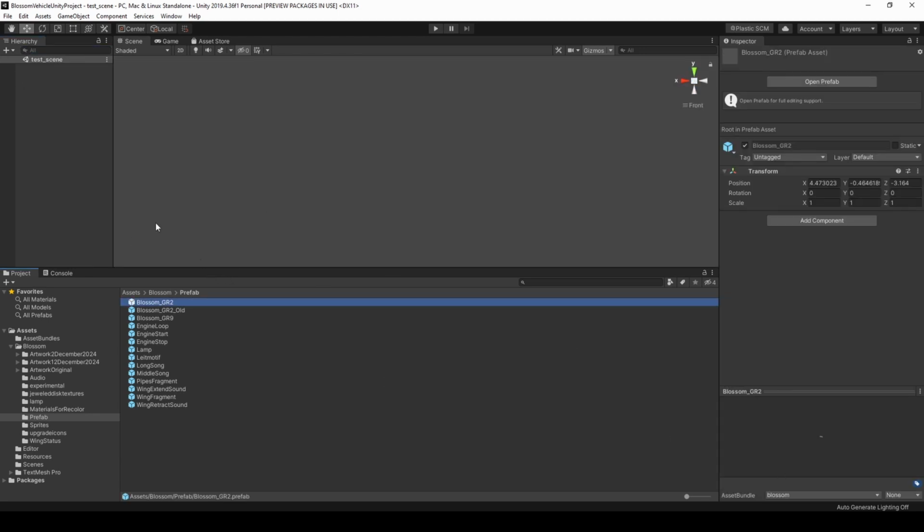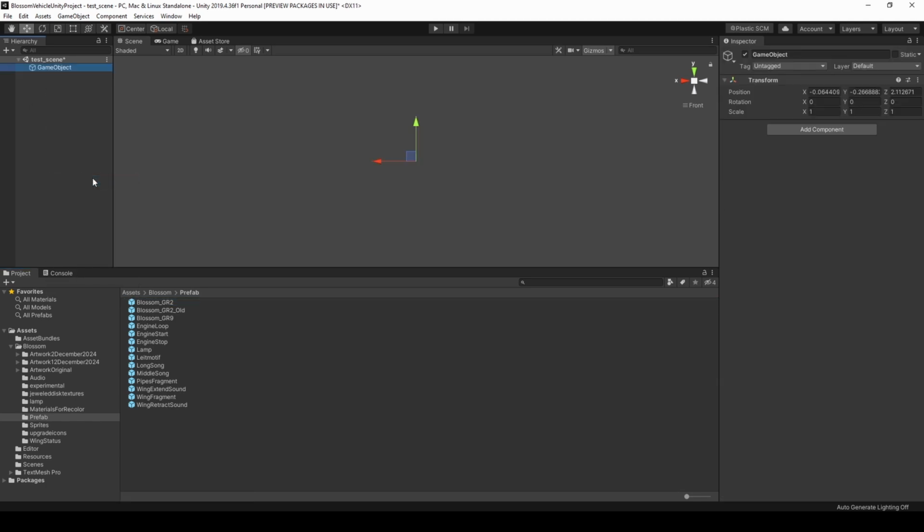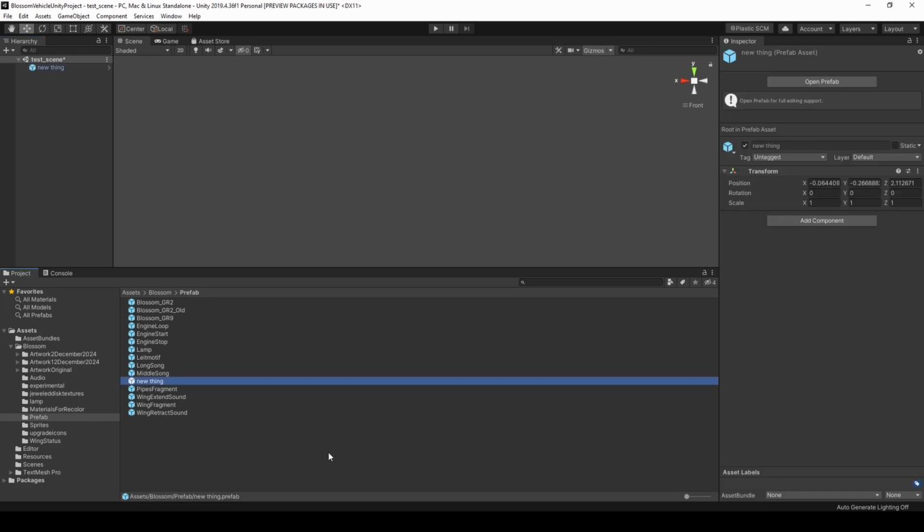And I've made the model, right? I made the prefab out of it. Just to be clear, whenever I make something here, so I'm going to make this new thing, and it's a game object, and maybe it has a model. In order to make that a prefab, I just drag it into this window. And now this thing is a prefab.